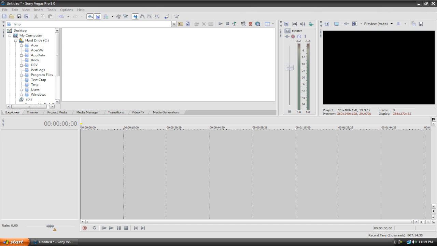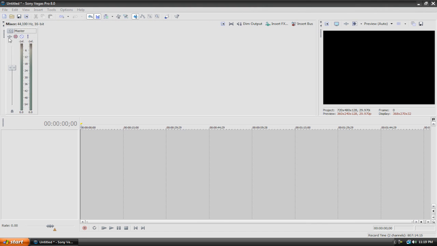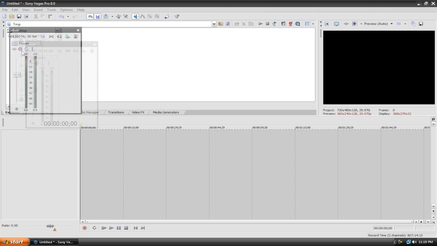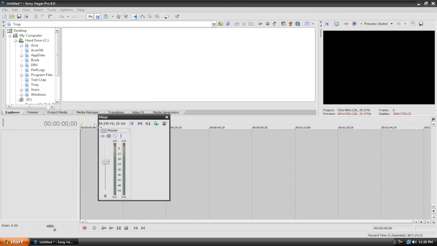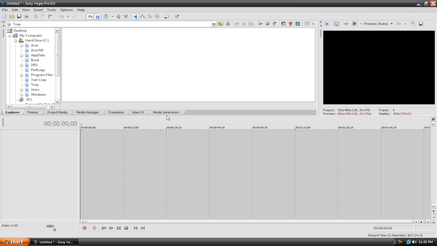Now one of the great things about Sony Vegas is that you have the full capability to rearrange your workspace to your liking. For example, let's go over here to the master volume controls, and there's these six dots on the left-hand side. If we just click on them, we can drag them and move them to the left-hand side if we want, or we can drag them off so it's like its own window, or we can just delete it completely. And right now, we're going to delete some of the areas that we aren't going to use.